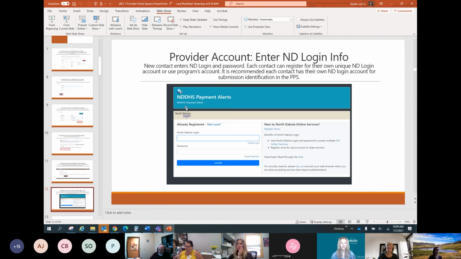And then the provider account ND login page will pop up here. This is where you enter the ND login and your password. We do recommend that each user has their own ND login account just for identification. When an employee is submitting a release of information or a prior authorization or invoice, then we know who to contact if we have questions for those submissions.